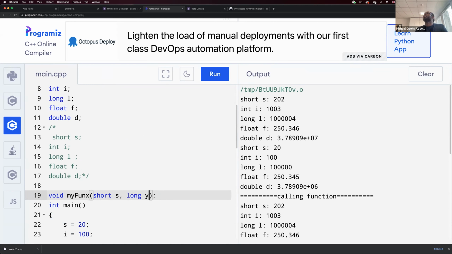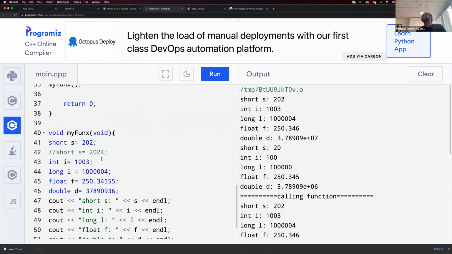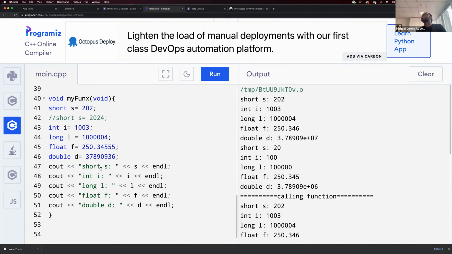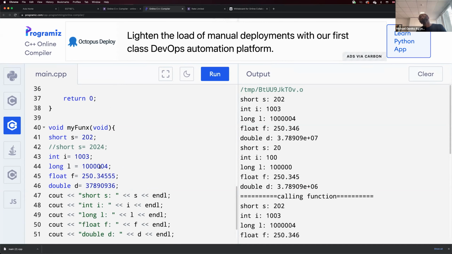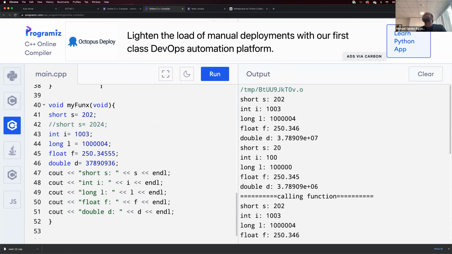Long L. It doesn't have to be the same name because we are giving it new names as we pass into functions anyway. And in here, where do we call the function? Did I delete it? Okay, we've got my function there. That's where we have it. So we're going to pass S and long to it. And in the definition, we're going to have short S and then long L.